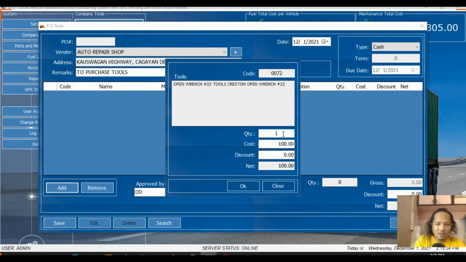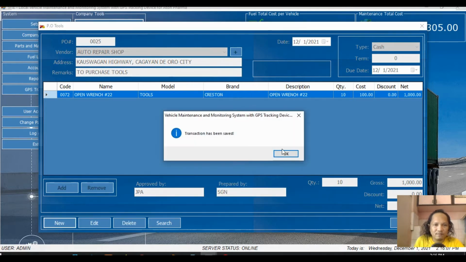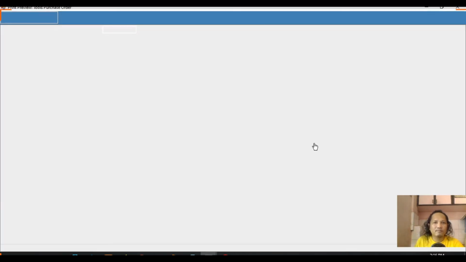And how many quantity to purchase? For example, 10. You have the cost of 100, discount, and prepared by GPA. Then click save. Right. Then print.